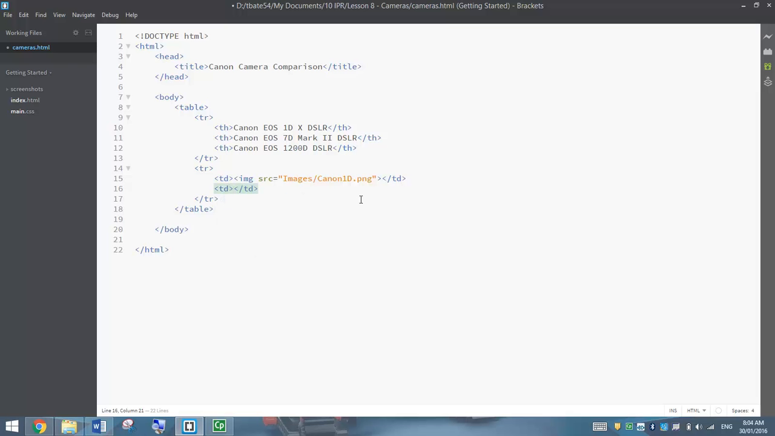In the second column we've got the 7D Mark II camera, so let's put in another image source and let Brackets do the work for us. There's the 7D, so we'll click on that. Close that tag off. Finally, in the third column we've got the EOS 1200D, so let's do our image source tags again and let Brackets put in the 1200D picture for us.